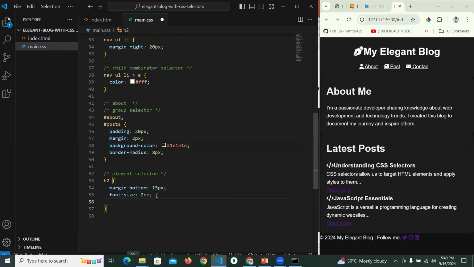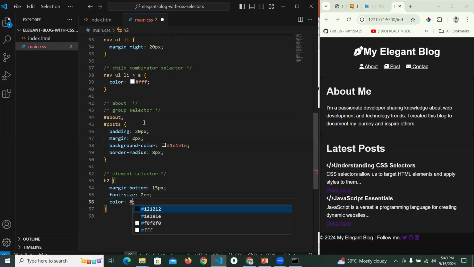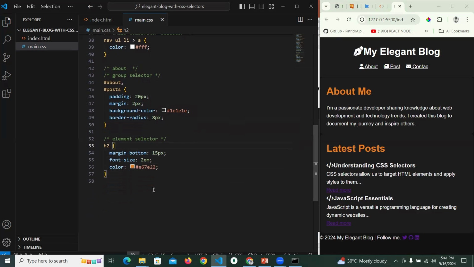Then we want to set the color to hash E67E22, which is that light yellow color, right? So you can see that. CSS styling actually takes carefully implementing a design, right? And you need to know the rules. If not, it's going to frustrate you.